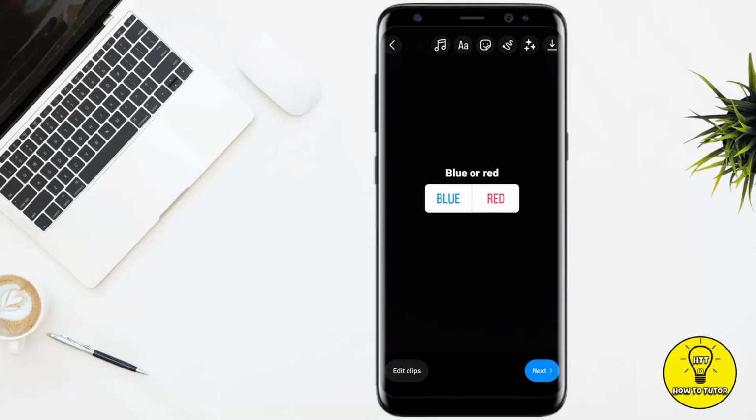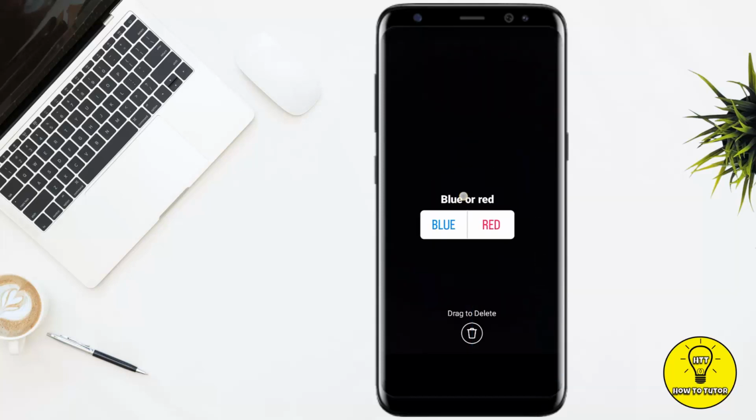As you guys can see that the poll has been successfully added to the reel. You can move this poll all around and fix it anywhere you want. After you have done that, simply tap on next and post it on your Instagram.